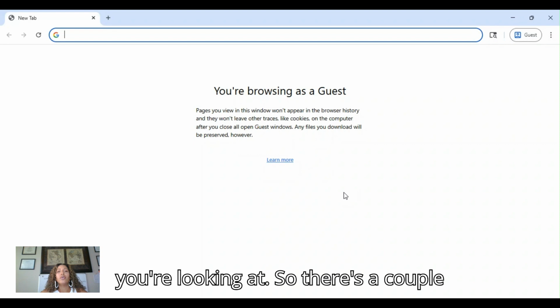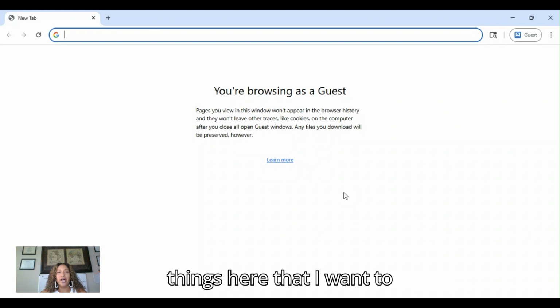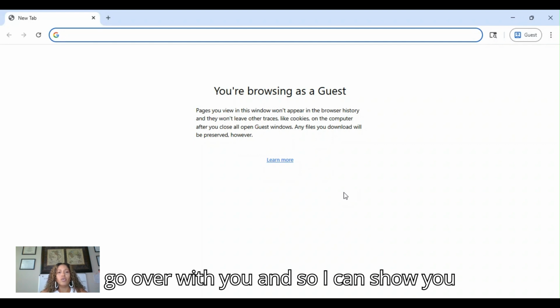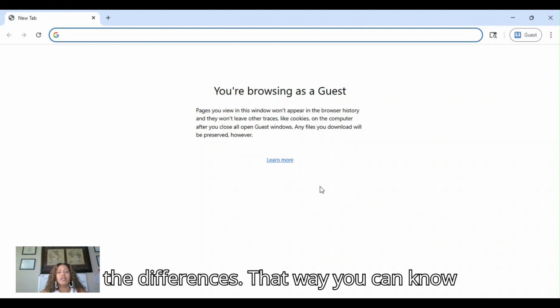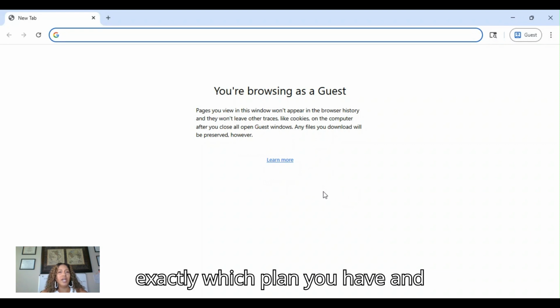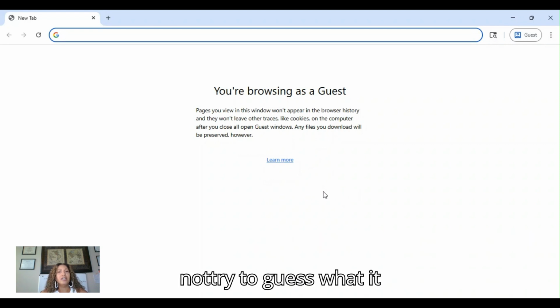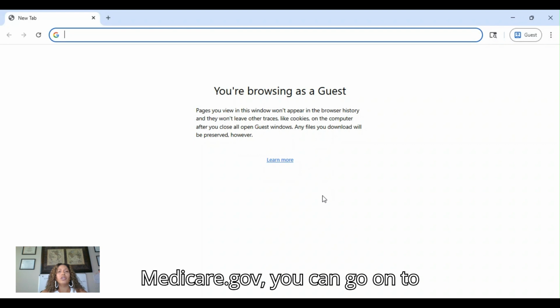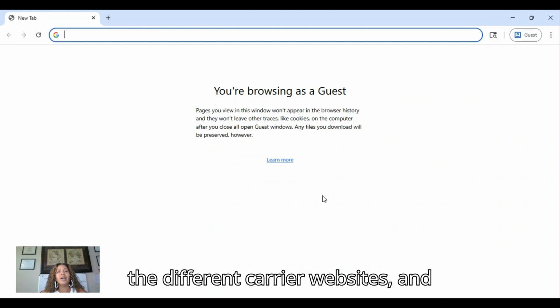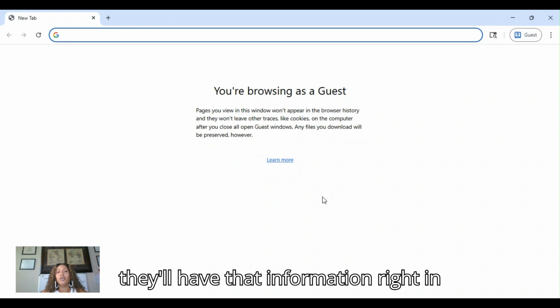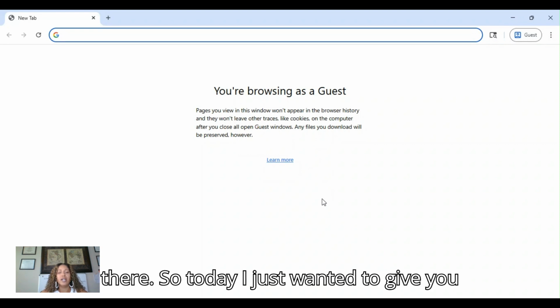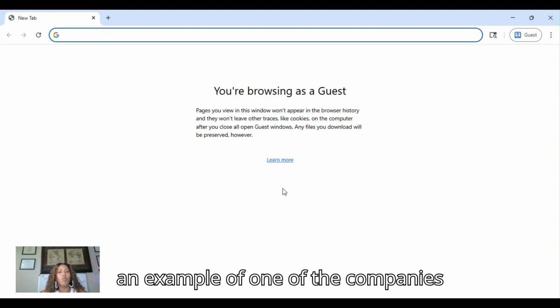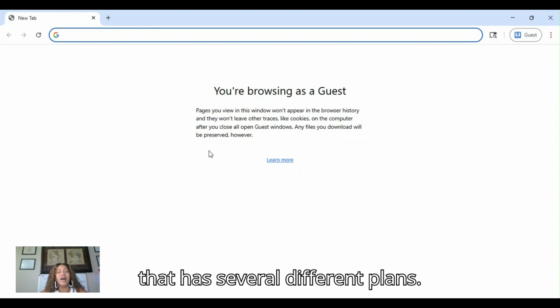depending on what you're looking at. So there's a couple things here that I want to go over with you, so I can show you the differences. That way you can know exactly which plan you have and not try to guess what it is. You can go on to Medicare.gov, you can go on to the different carrier websites, and they'll have that information right in there.